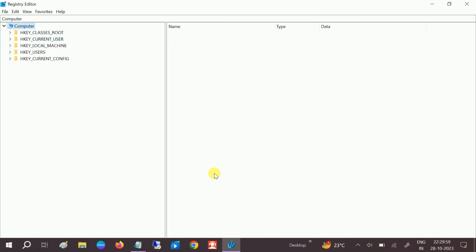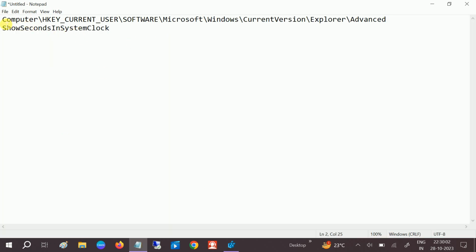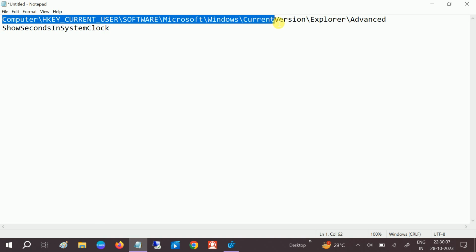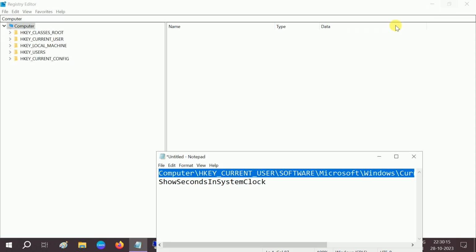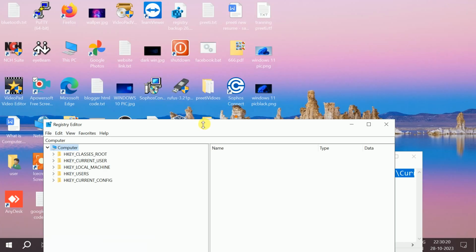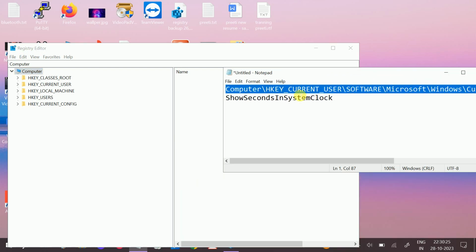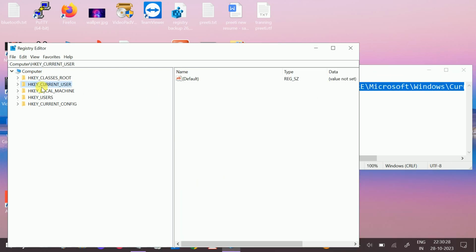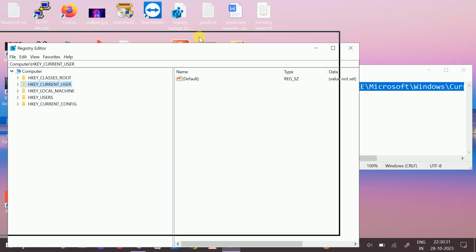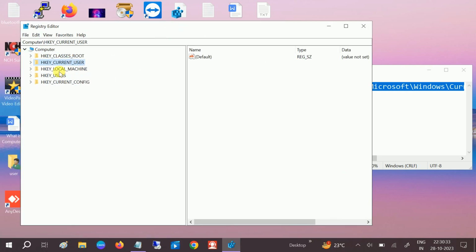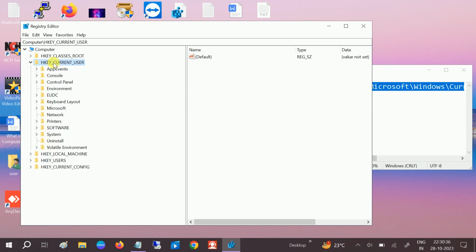And once you are on this page, you need to go through this path: HKEY_CURRENT_USER, Software, Microsoft, Windows, CurrentVersion, Explorer, and then Advanced. So let's proceed. We need to double click on this option, HKEY_CURRENT_USER.